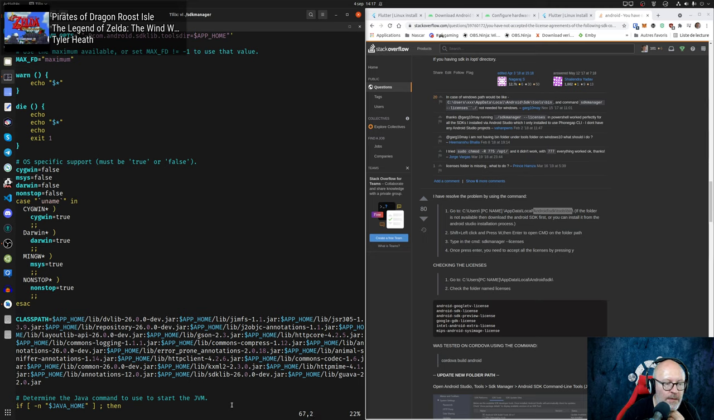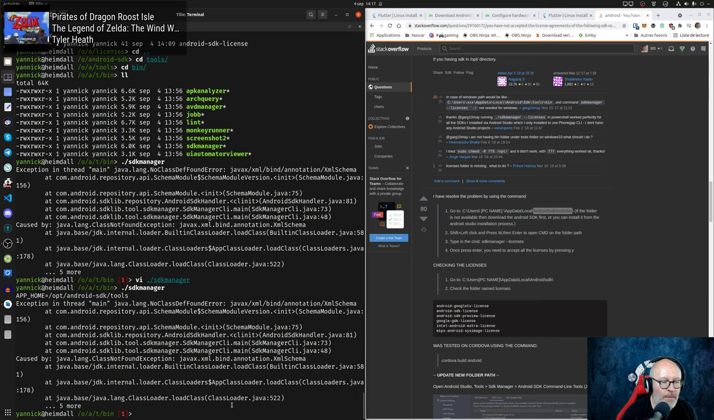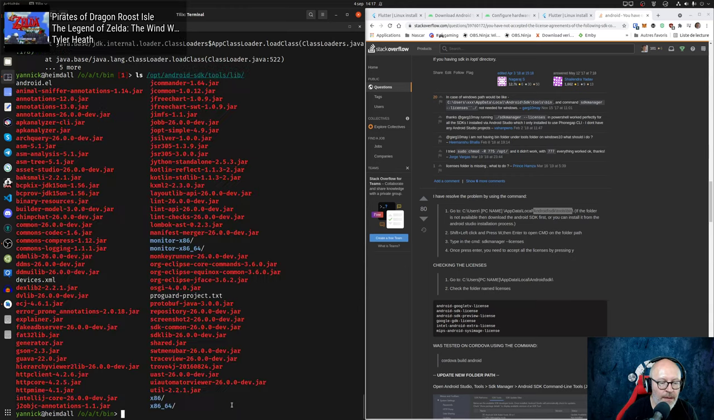So it uses app home, lib, and then it looks for a few... echo app home equals app home. And then run that again. And it says that app home is /opt/android-sdk/tools. Do we have a lib under there? Yes, we do. And we have a bunch of jar files.